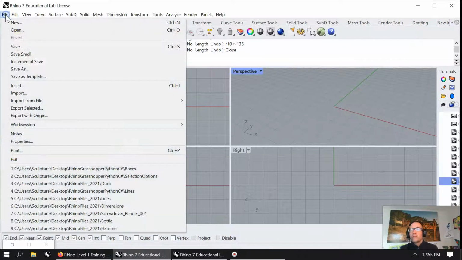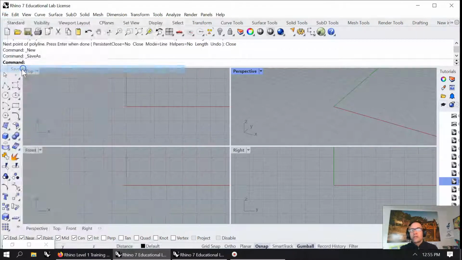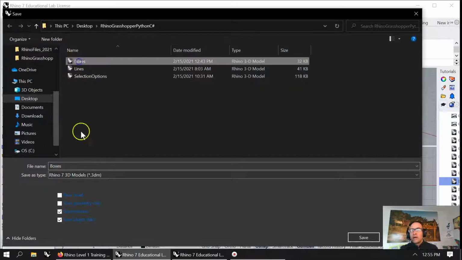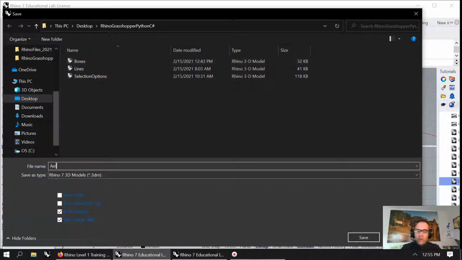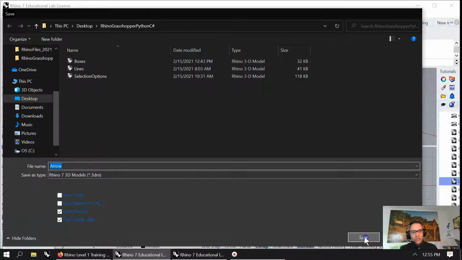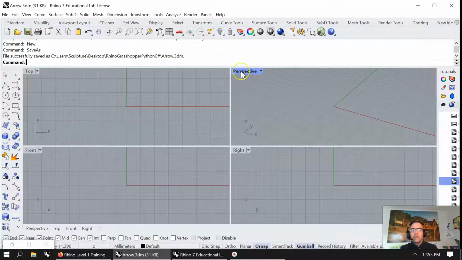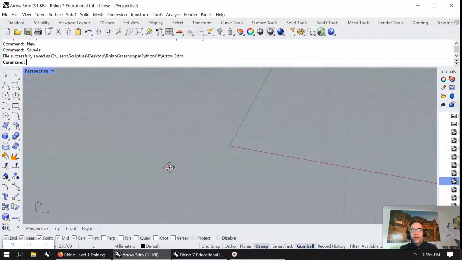And then this one, I'll just continue this series. Why not? Save as, boxes. And even though I didn't do anything with it, I'm going to call it arrow. We may end up using this again. And I'm going to go fully out on perspective just for fun, so you can kind of get a sense of what's happening, and you can be careful that you're not going in the Z direction.